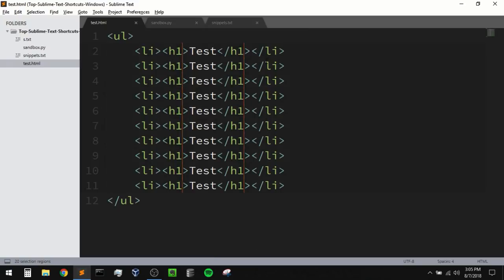So now we can just simply change those to H2 and save that. So that changes all of the instances of the H1 tags. But in a larger document, you might have some other H1 tags outside of this list that you don't want to change. So simply highlighting and changing all of them might not be exactly what you want.